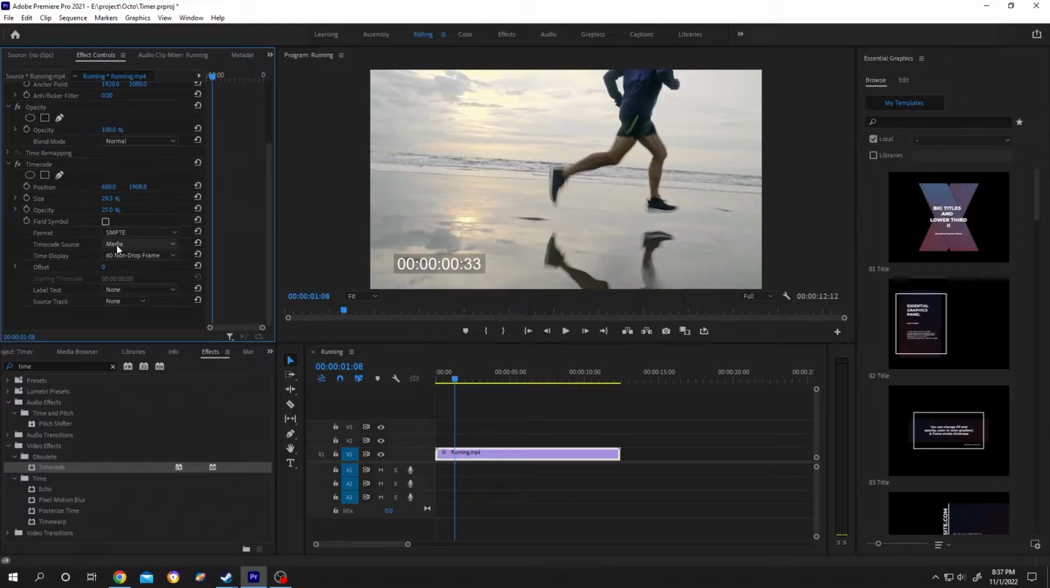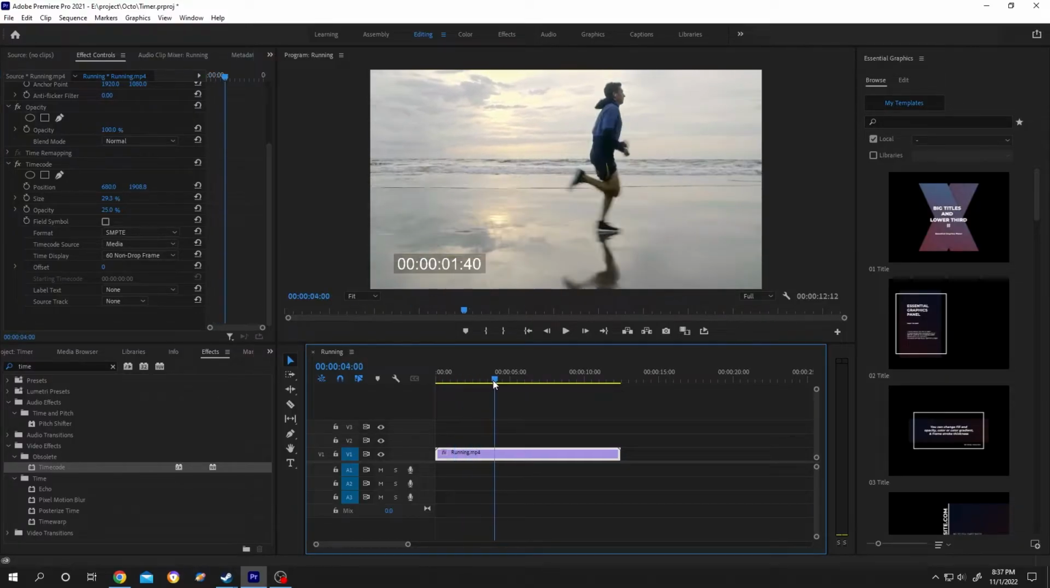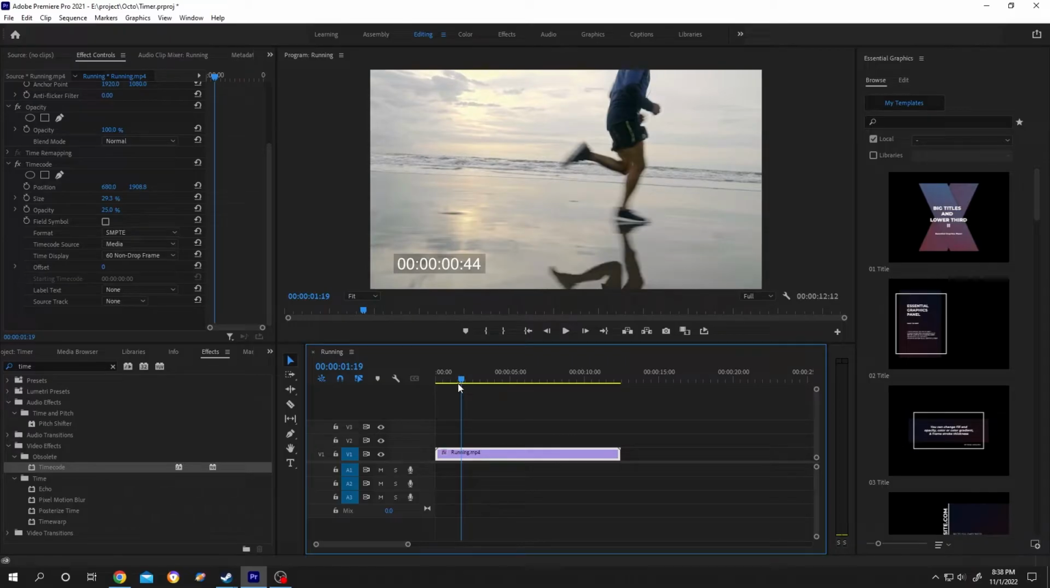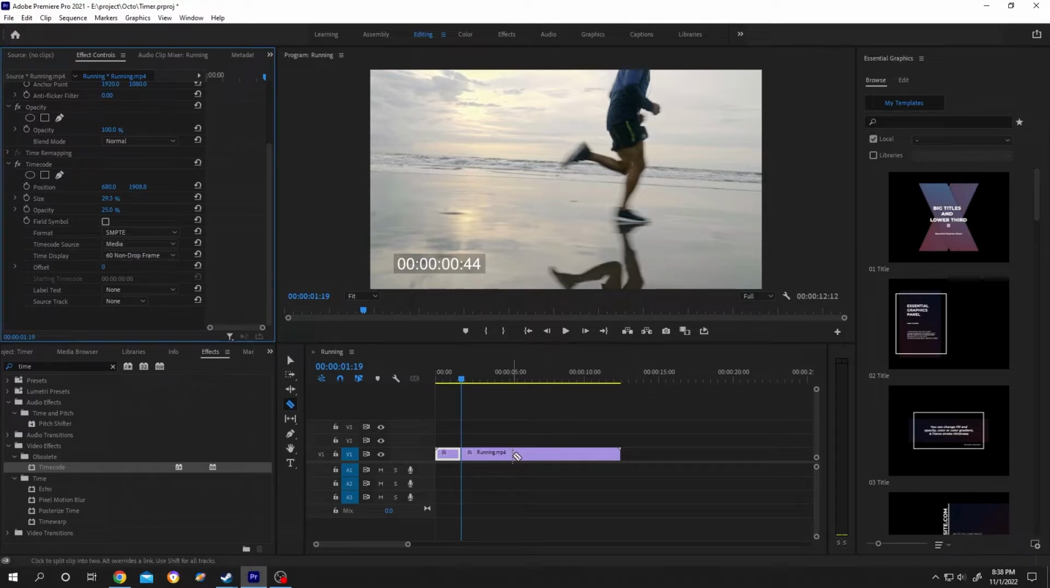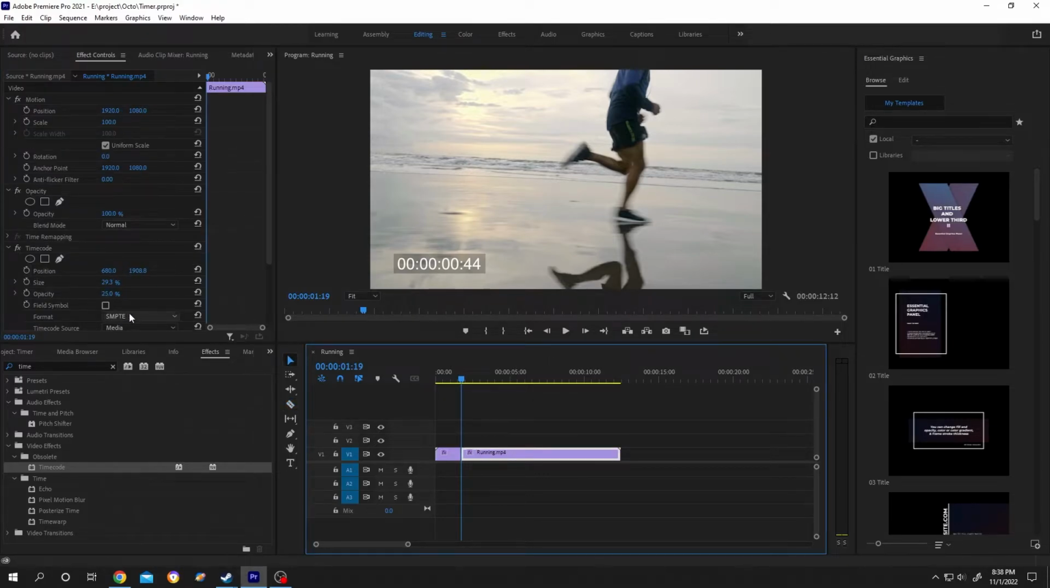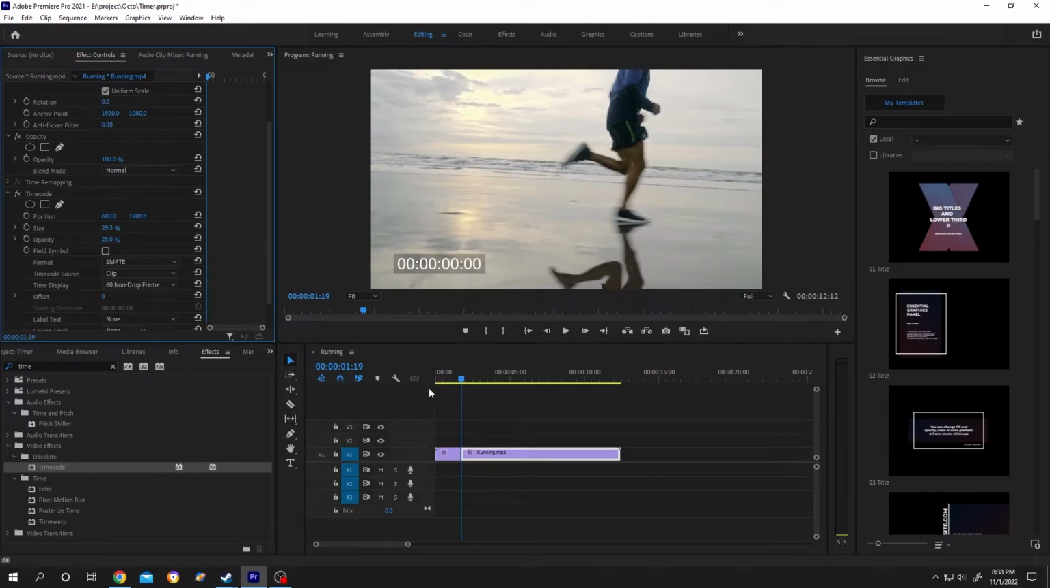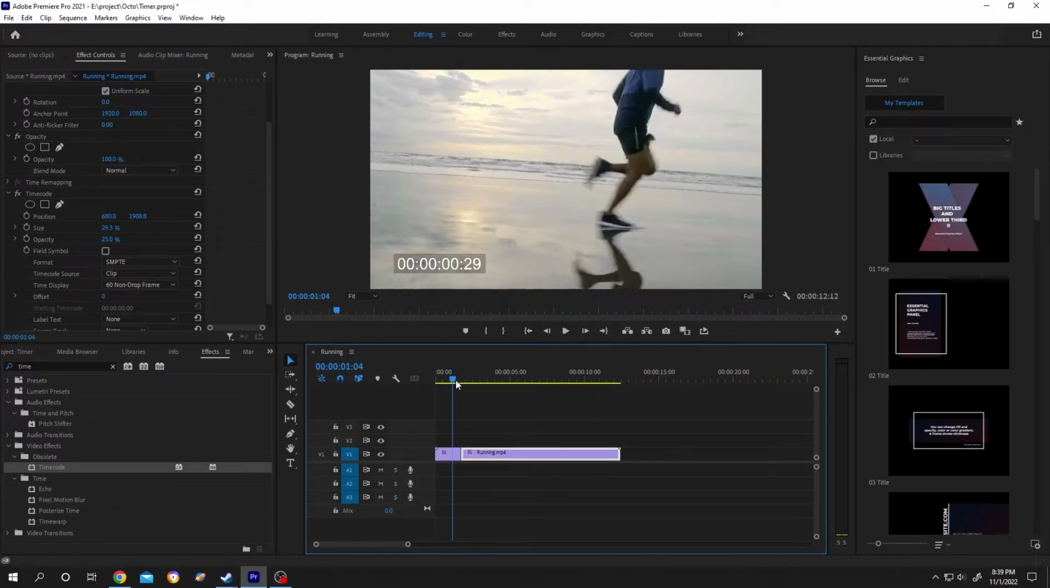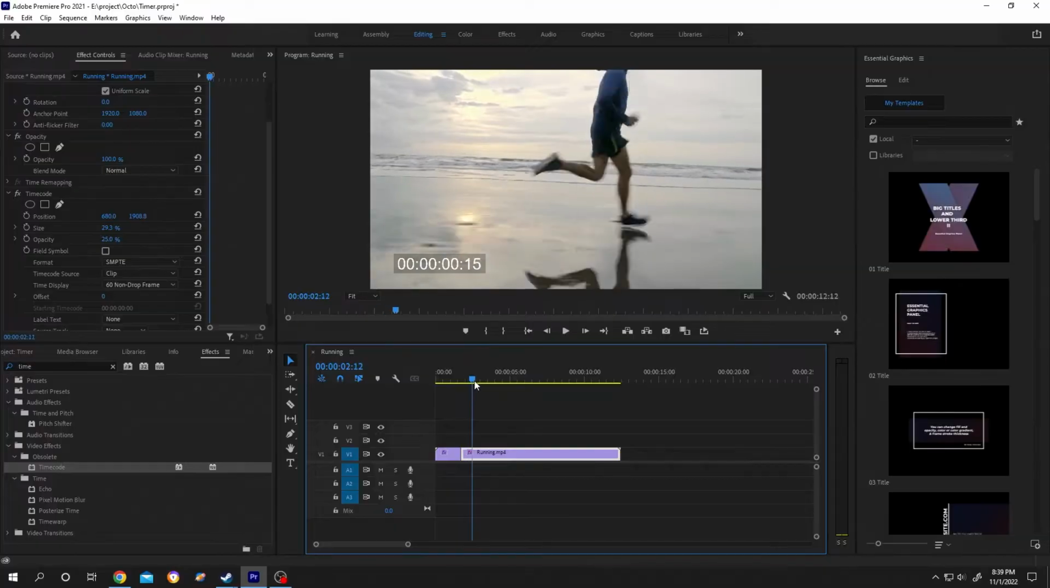The time code source, now it's on media, as you can see, normal counting. Now if we press C and cut somewhere and change the source from media to clip for both sides, the counting will restart every time it has a new clip.